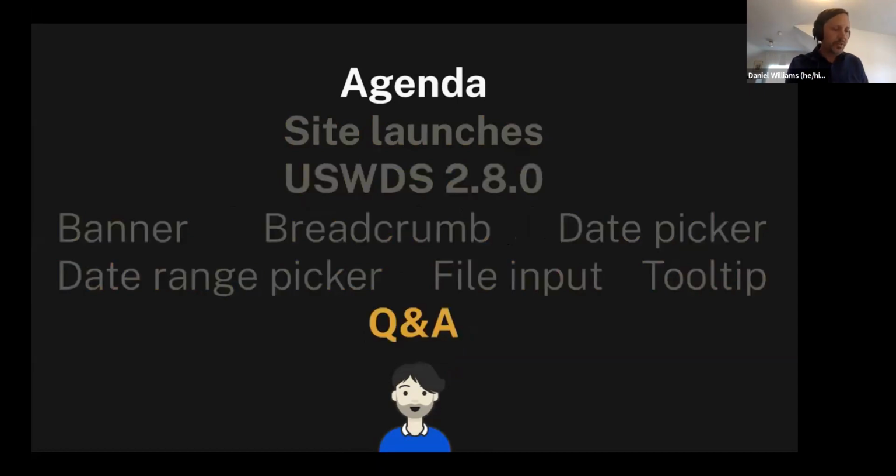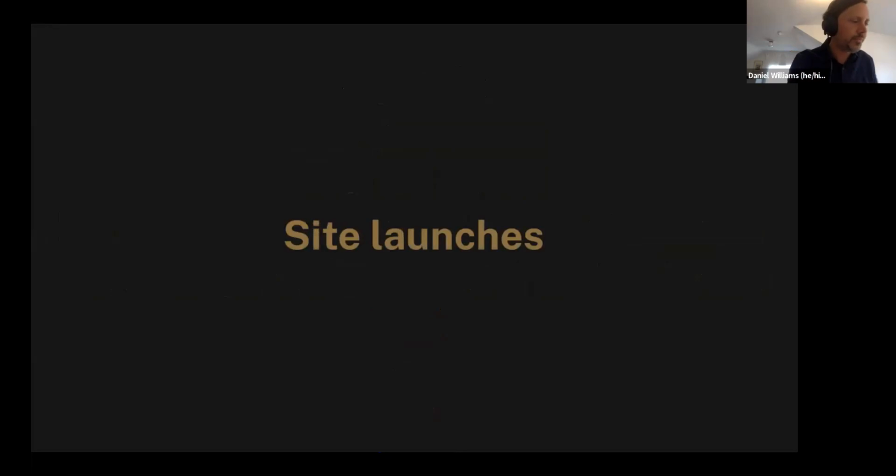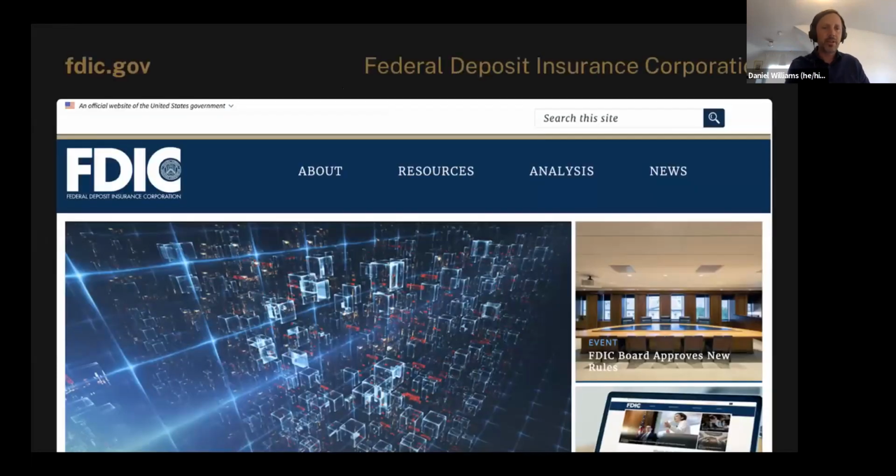We will also want to leave plenty of time for Q&A, so let's not waste any time and get right into site launches. Today we've got 2 new sites that both happen to be related to financial services. First up, FDIC.gov, a USWDS site from the Federal Deposit Insurance Corporation with an interesting, highly customized site powered by the design system and really uses a lot of USWDS utility classes. Interesting to see how FDIC was using utility classes to build their site.